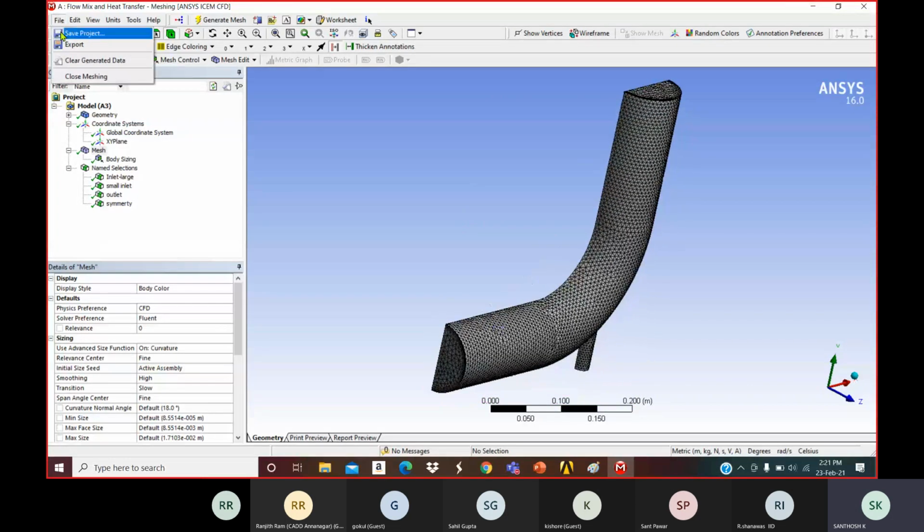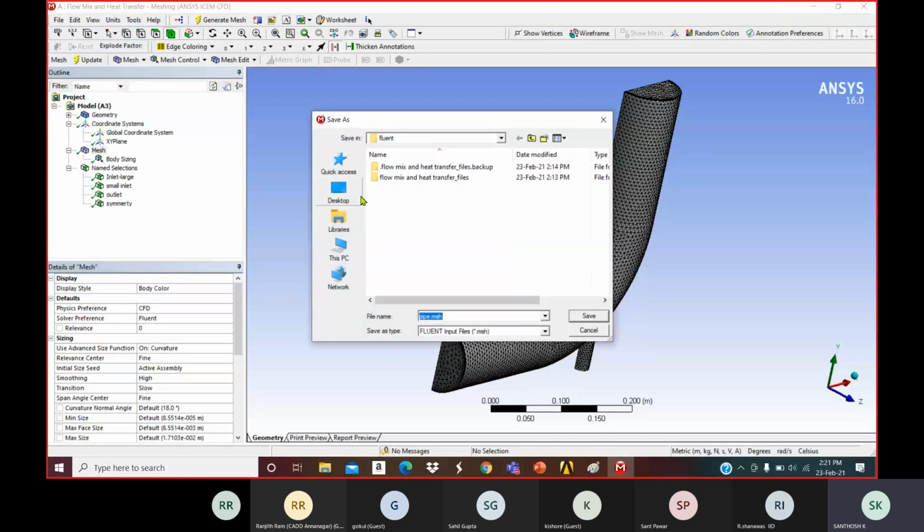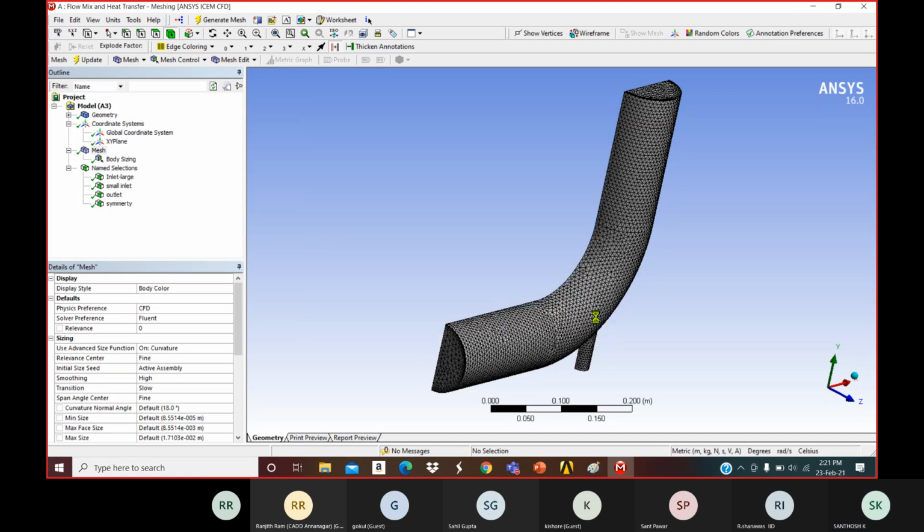So what I do is export this mesh file. You can go here in the Fluent. I'm saving this as a flow mix mesh file for future reference. Okay, so this we have done. Again, you can save the project.